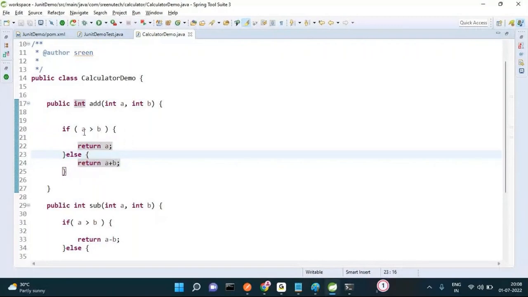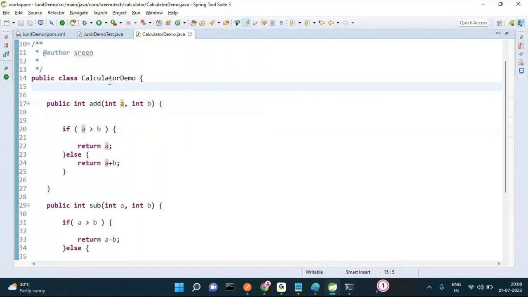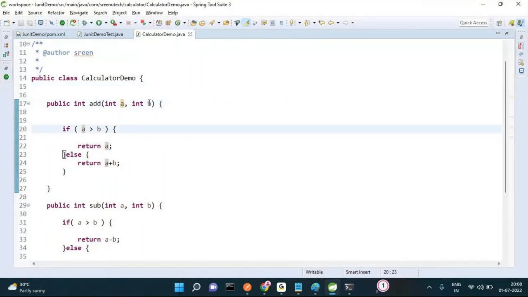Third one: both values are negative. How is it working? Both values are positive. How is it working? Both values are greater than 10 digits. Is the addition working or not? What is your business requirement? What is the maximum length of integer input? What is your business requirement for integer input? How to test it?